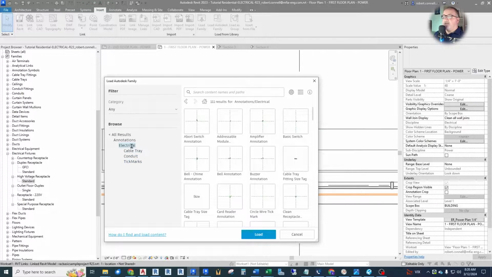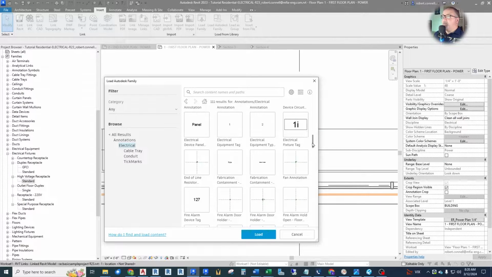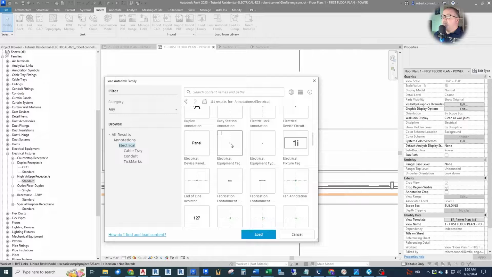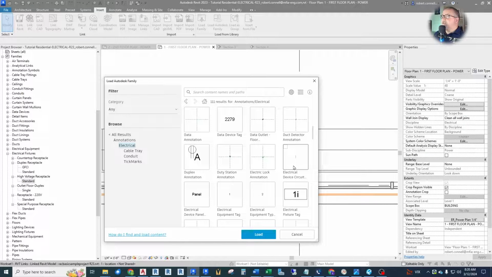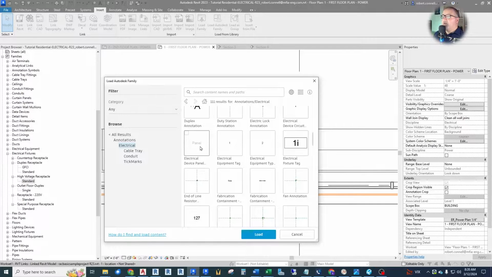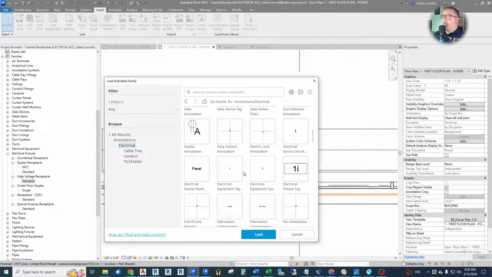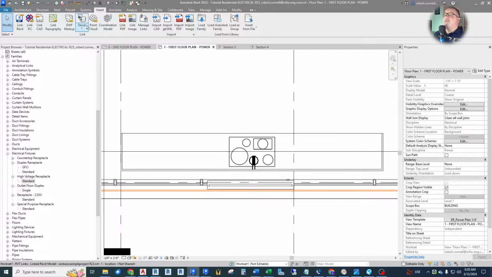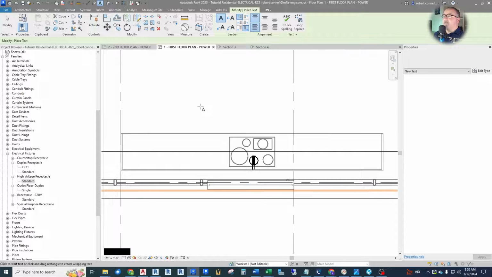But let's see if we have anything about, we have conduit, capture, conduit, tick marks. If we have anything for electrical equipment, let's look at equipment. Electrical equipment tag, electrical equipment type. That's equipment, not fixtures. Electrical device circuit. Electrical device panel. So device circuit, device panel are what we already have. Now here they're calling it device, not fixture. Electrical equipment tag. Here's an electrical fixture tag. So we don't have a tag that will tell us anything about that receptacle. So we're just going to have to tag this with a text. So we'll just call this cooktop.